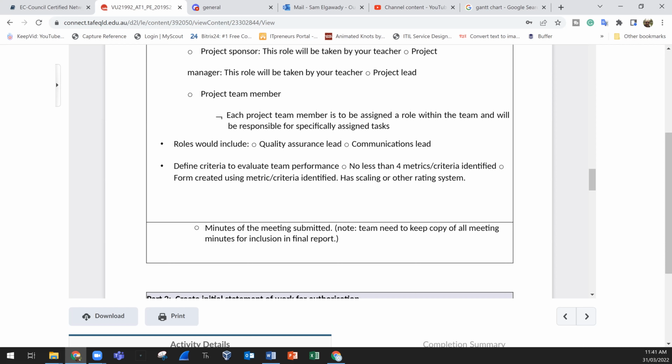So if I'm telling you I'm not happy with your performance, you need to tell me, what do you mean? What is the thing you are not happy with? Is it my attitude? Am I coming late? Am I not attending meetings? Stuff like that. So no less than 4 metrics criteria identified. So we need 4 or more criteria to measure the performance of team members. We sit together, we meet, we agree on that, we come up with ideas and we create everything together.